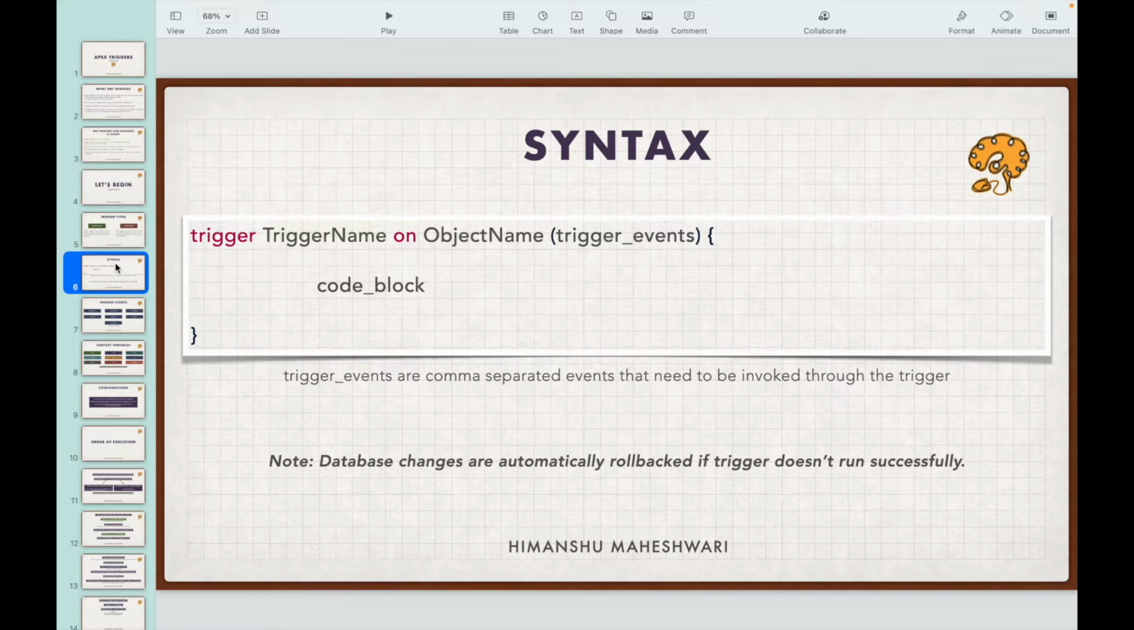Let's quickly talk about the syntax. The syntax has trigger as the keyword. You put a trigger name and then you write on. So you say trigger on Account object, where you have the API name of the object. And then you mention all the trigger events. Under this particular block, you add all your code, right? Now trigger events are comma separated events that need to be invoked through the trigger.